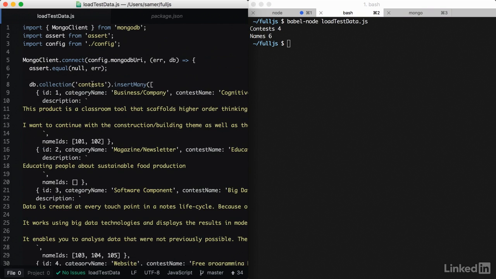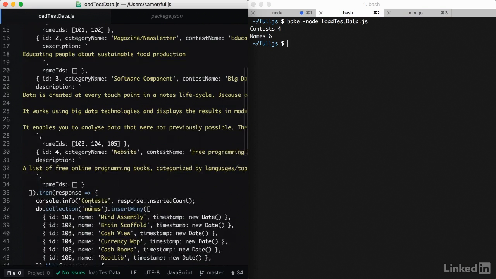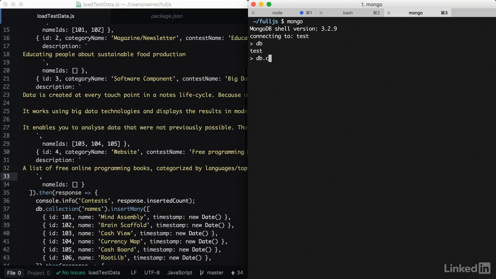So we do have 2 collections, contests and names. And make sure in your Mongo client that you can read these collections. So the count here should be 4.